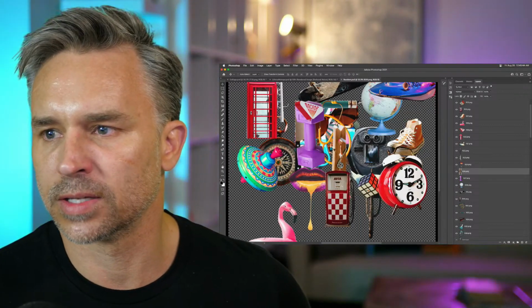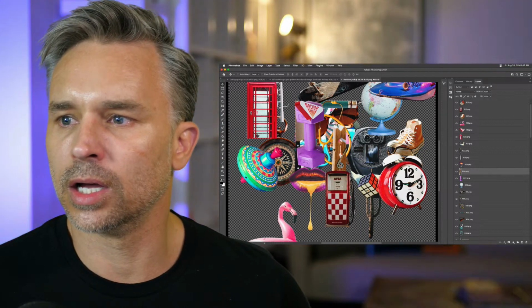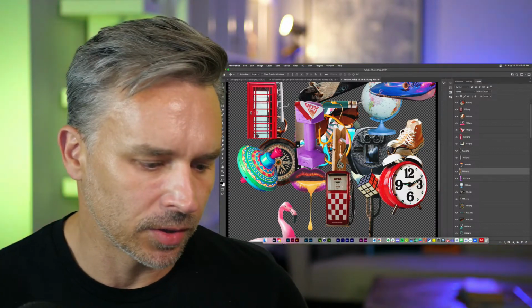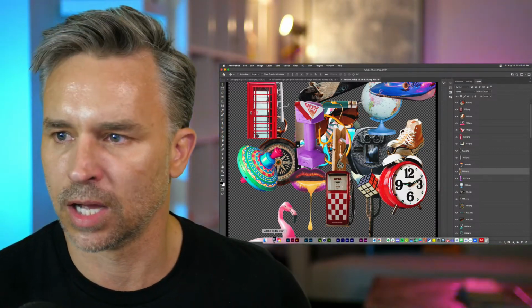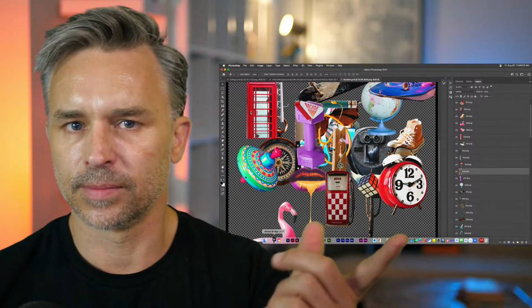Everything's now in layers in one PSD. Oh yeah, by the way, Marsha, that's great. Bridge is awesome. Bridge is not old school. I'm going to check something in Bridge really fast.